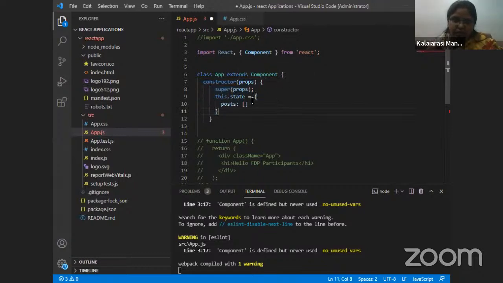So this.state is equal to, inside this I have created an empty array. This line states that it's an empty array, with a colon. You can see this is an array-like symbol. So please try to copy this.